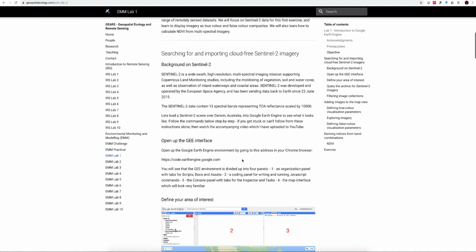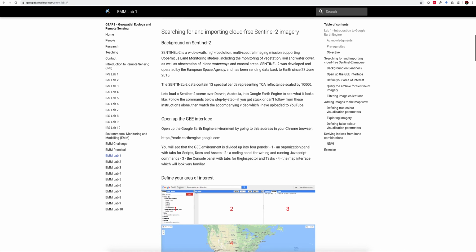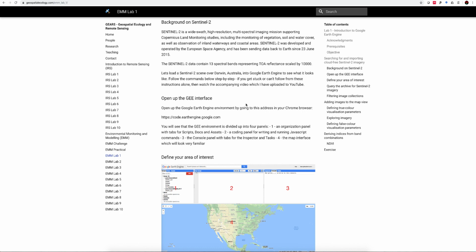So for today, we're going to be using Sentinel-2 imagery, learning how to search for and find cloud-free imagery. Sentinel-2 is a wide swath, high-resolution, multispectral imaging mission supporting land monitoring studies under the Copernicus program. It was developed and operated by the European Space Agency and has been sending data back to Earth since the 23rd of June 2015. Sentinel-2 imagery contains 13 spectral bands representing top-of-atmosphere reflectance scaled by 10,000.